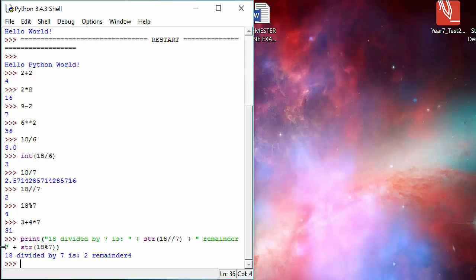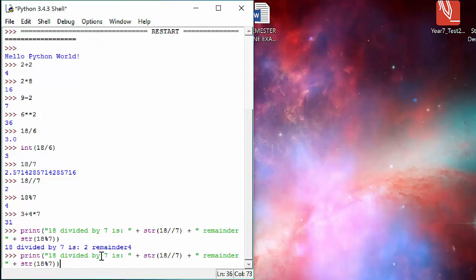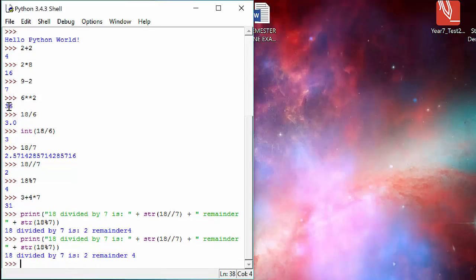At the end of that remainder there, I probably should have put another space. I can't actually do that, but I could copy that, paste it here, just make it look a bit nicer by putting a space after the R there. And if we enter that, there we go, that looks better. 18 divided by 7 is 2 remainder 4. So you can see how we can put strings and calculations together and get a nice output.